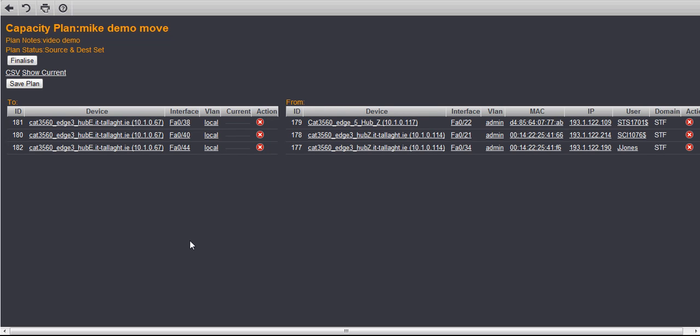Very, very simple. Find our users, create the plan, and then check for the execution of the plan on the following Monday morning.